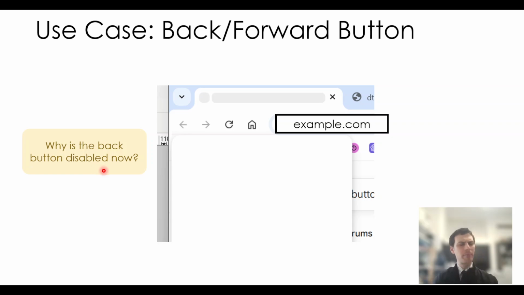And why is the back button disabled now? Well, because the stack is empty. And what do you think would happen if I tried to pop from the stack now? I would get an error.